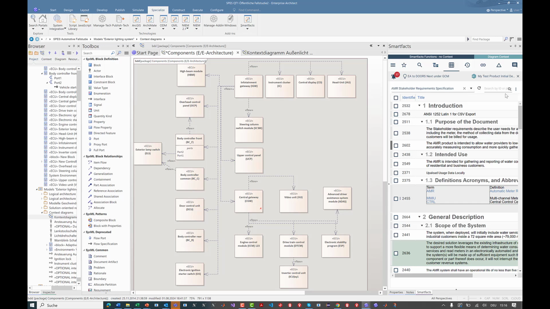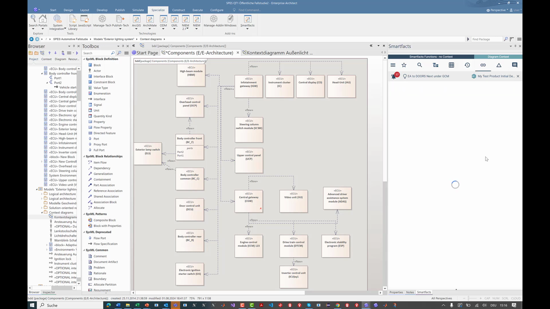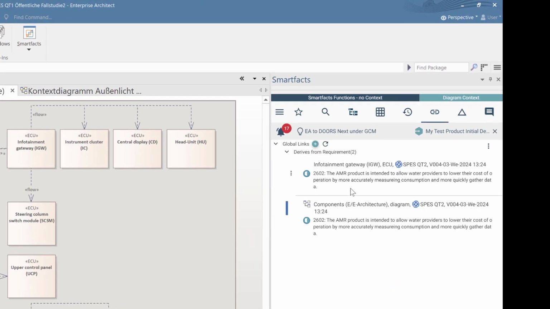Okay, so we have a second view here, the context view, and when I switch to that view, I get exactly that. I get the list of links that are relevant to this diagram. When I select infotainment gateway, then I also get a little marker here that tells me that infotainment gateway is actually linked to a text. And so this is the list of links that is relevant for this SysML diagram.